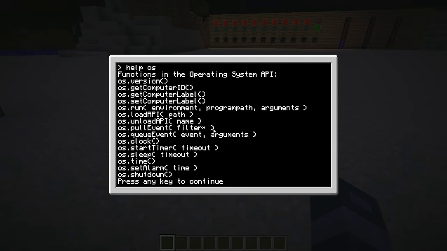OS pull event will, if you have an event you want the computer to wait for, you type this in, and the computer will pause until that event is actioned. OS queue event will queue an event, and you can have an argument of when or how, or all sorts of things you could do with this. It will queue an event with the argument. OS clock will show you a clock inside of Minecraft, so basically the time of Minecraft, not the real world time.